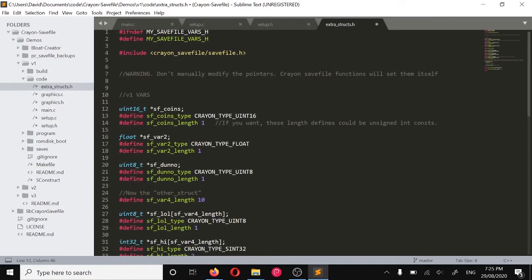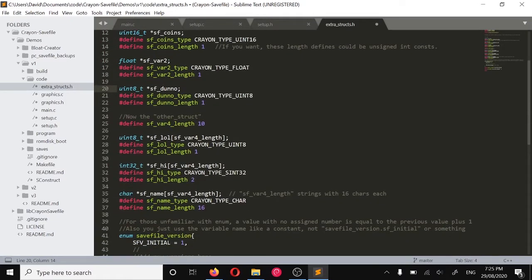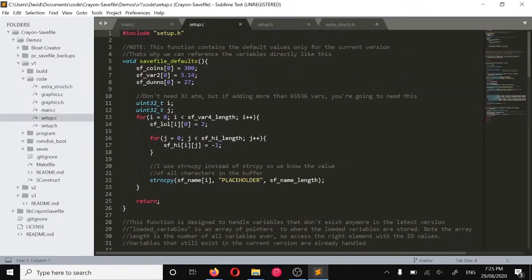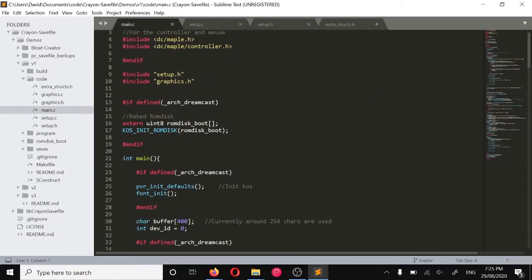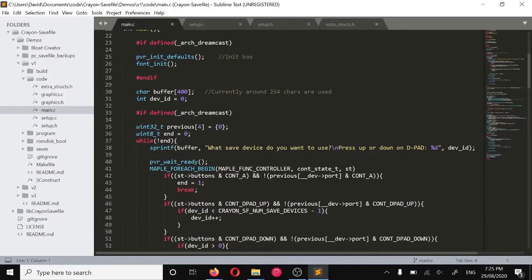And we've got a few variables here. We've got some coins, we've got some floats, unsigned 8 bits, and then we have these. So we got a bunch of unsigned 8 bits, an array of them, but we also got multiple lengths in the arrays. So I'll get into that in a bit. And then let's go to setup. Actually, first let's go to main, because there's something I want to show here.